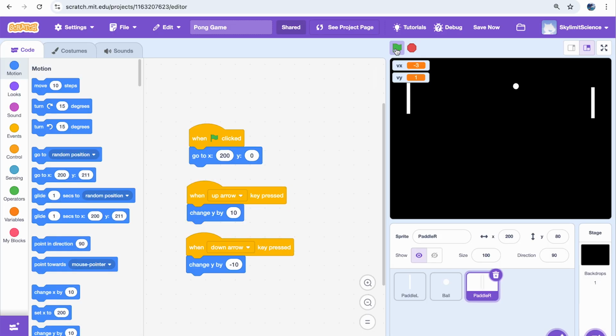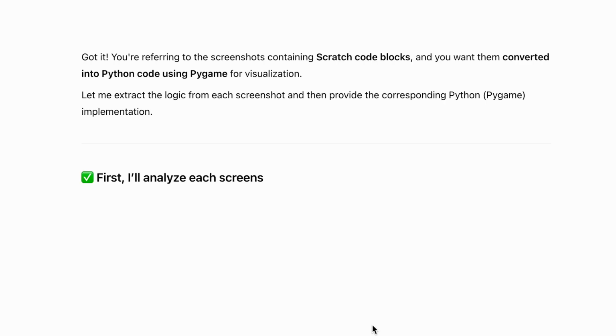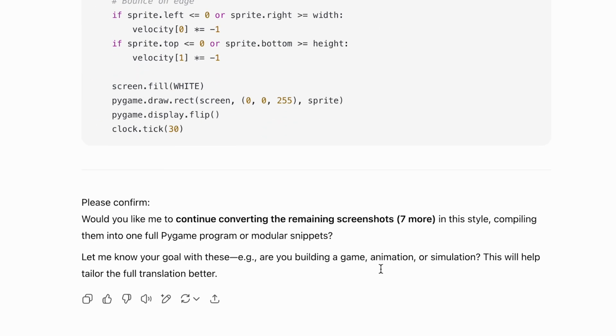I'm doing this partly for fun, and partly to see if AI can actually help beginners learn by translating visual code into real syntax. So how smart is ChatGPT really? Can we figure out what a sprite is doing by just looking? Let's take a look.